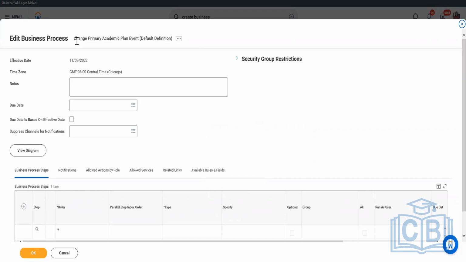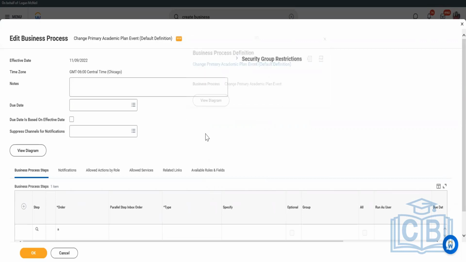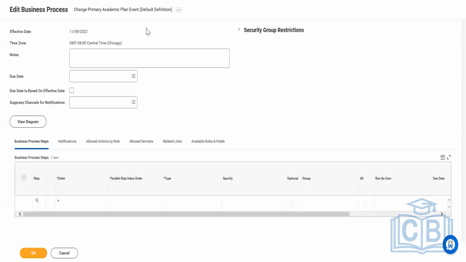So I've selected a business process called Change Primary Academic Plan Event. Okay. So this is something related to one of the other modules that is not part of HCM, might be something related to the student module. Okay. So considering this as an example for business process to understand. Once you create the business process, you'll be seeing a default business process like this.